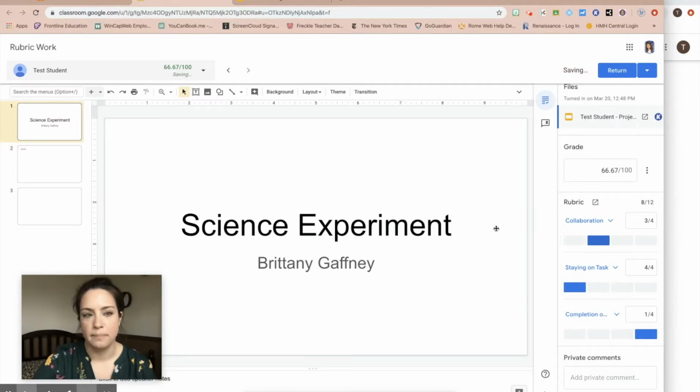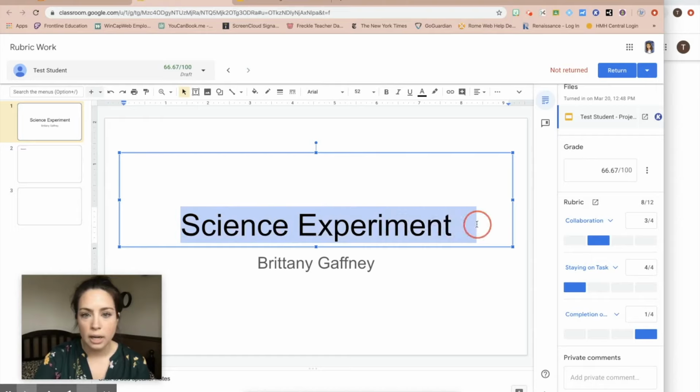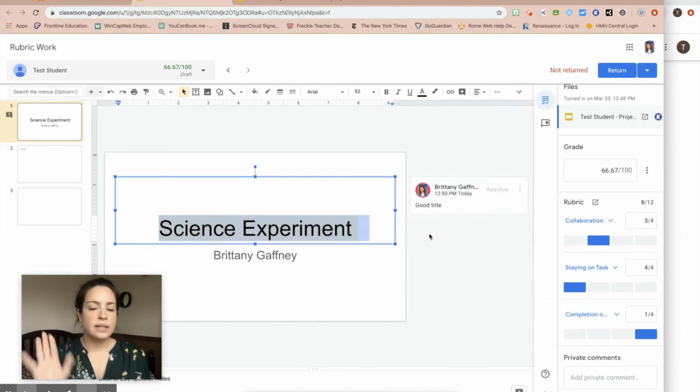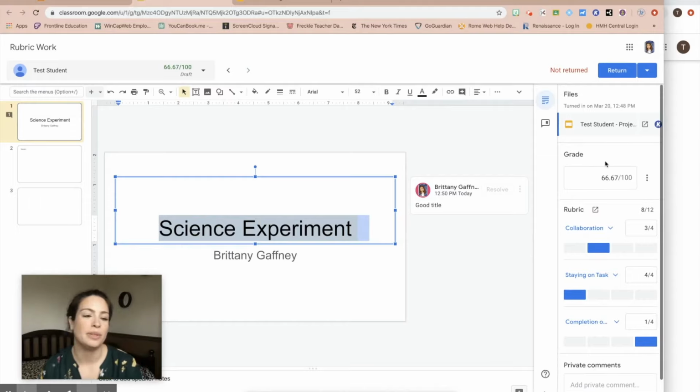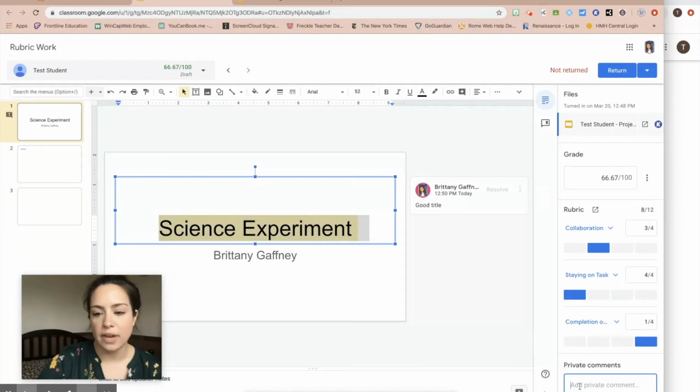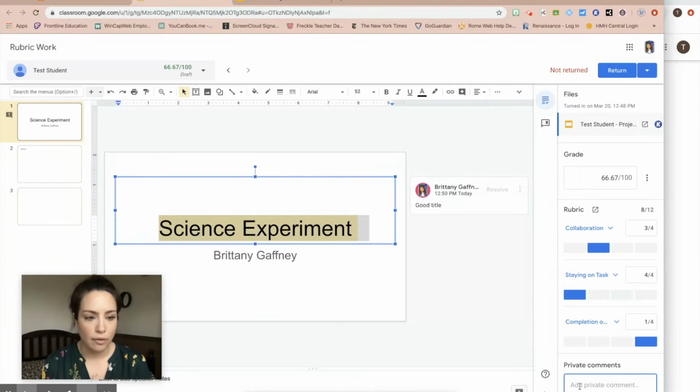Now, just like normal, you can leave comments for kids right within their work to give feedback, right along the side. So that's just like normal. You can give that feedback to them, which is great. Once we return it, we'll be able to see on the student end what they see. You can also leave private comments as feedback too. And feedback is just as important as the grade. So your personal comments are super helpful. And we know that, right?